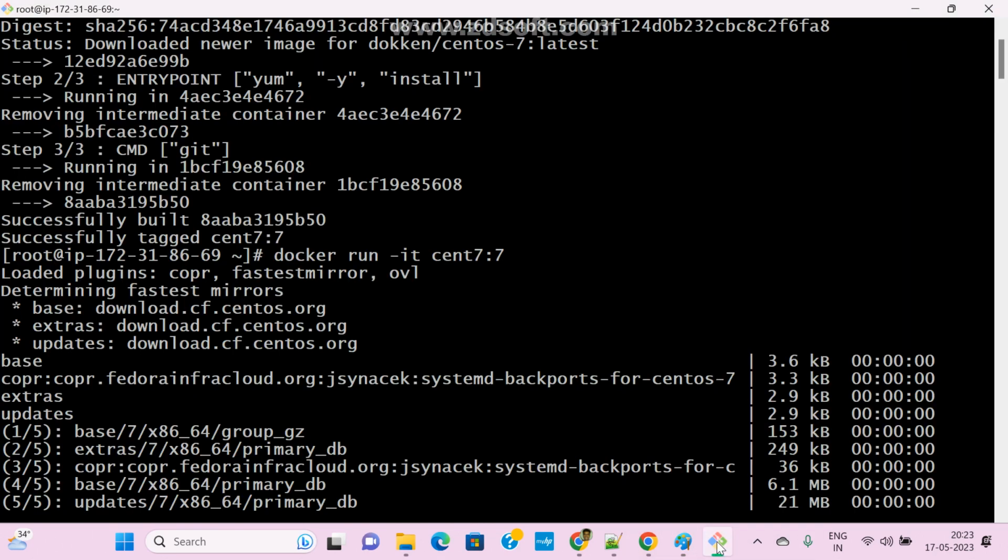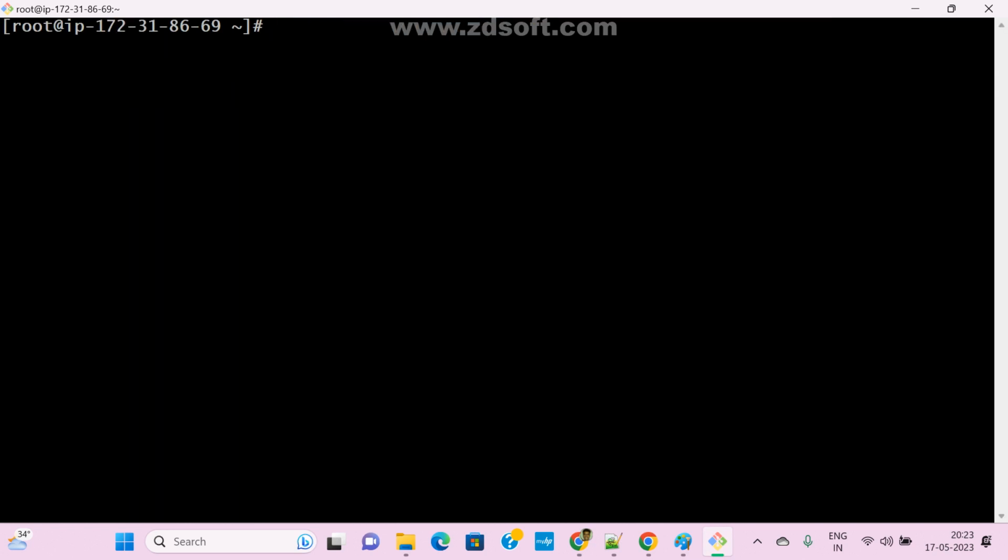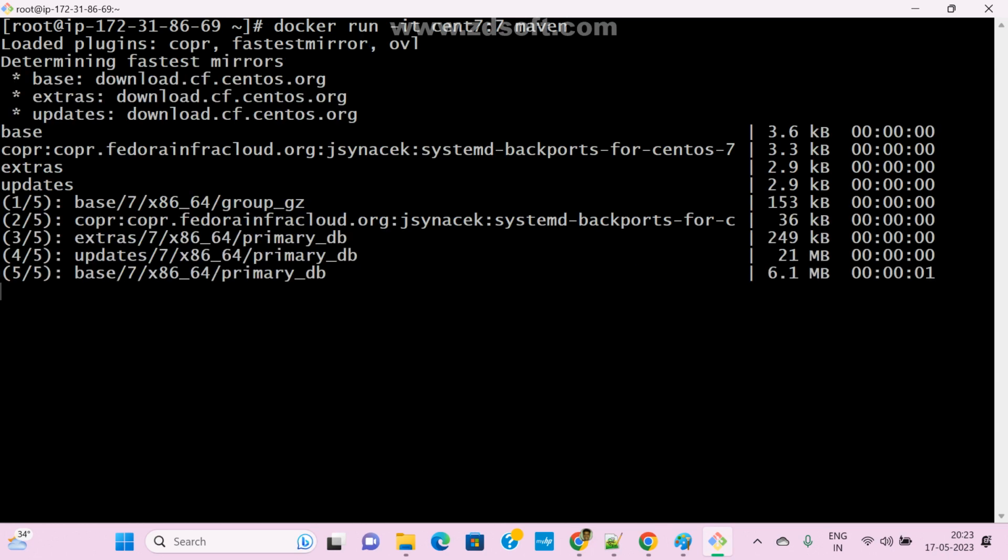Now let me create one more container. Now we got it, right? So earlier it is git. Now I don't want git. I want to install maven. Now see here, I gave maven. If you are not passing any argument, then by default whatever you passed in CMD it will take. Now git is overridden by maven only.